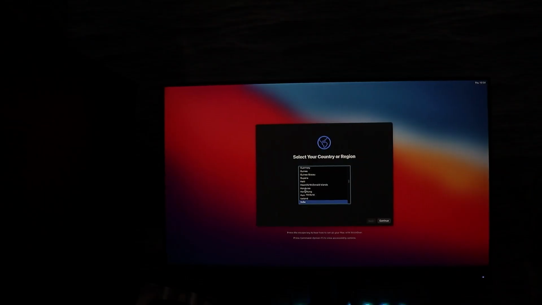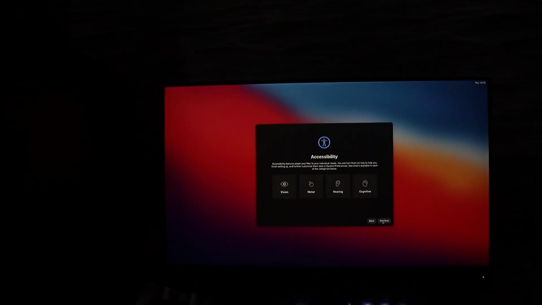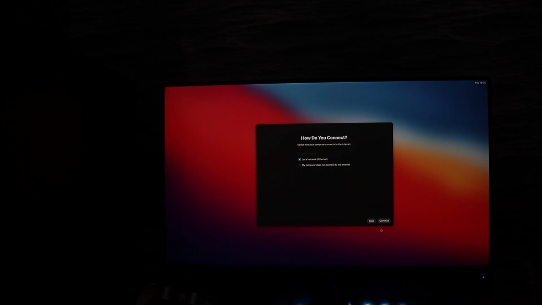So here we are. Select your country, click on continue, continue. Just go through the quick setup. It's just personalization and nothing more. So yes, I'll just skip through this part.